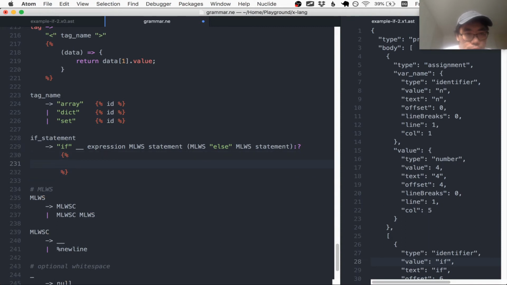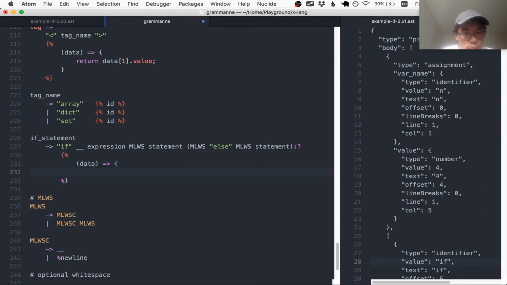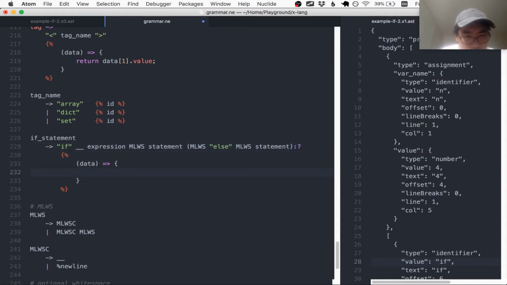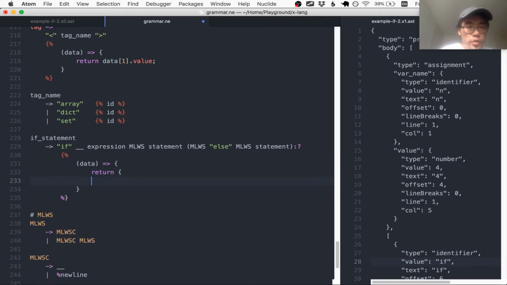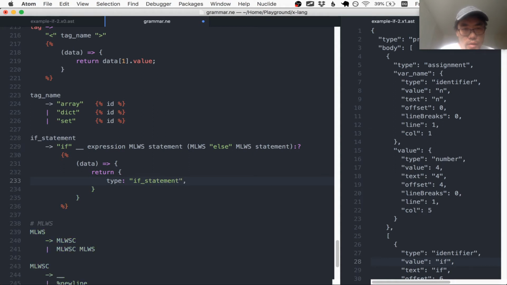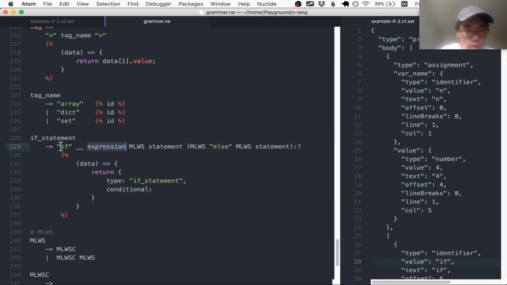I'm gonna write an AST converter that takes all of these symbols that were matched as an array and returns an object. I'm gonna call this object type if statement, and it's gonna have a conditional, which is that guy, which is at index 2.